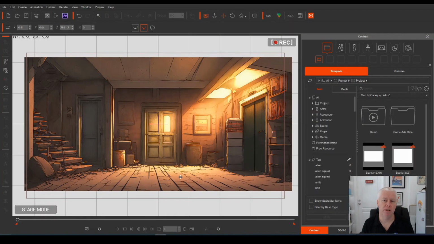So here is the Sketchy Scenes basement scene set up in Cartoon Animator 5. This scene will also work for Cartoon Animator 4. All Sketchy Scenes will be set up to work with both 4 and 5. There'll be different ways that I set up the Sketchy Scenes. For instance, this particular pack has a completed scene all set up, ready to go.